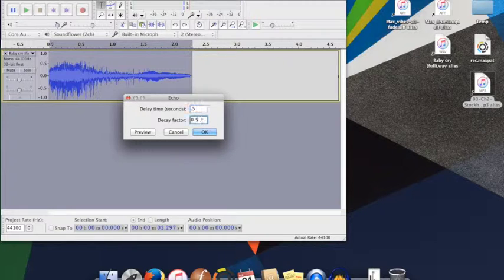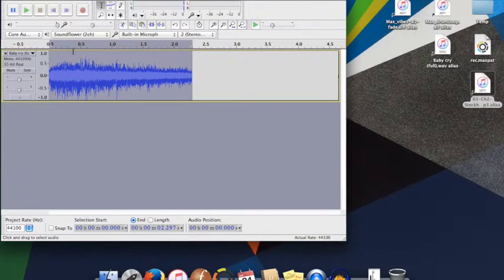And we can change our decay factor. How loud, what's the amplitude of every repeat? Right now it's set to 0.5. We'll make it last a little longer. We'll raise that to 0.75, and we'll hit OK. Notice that our echo would have made our sound last a little longer, but because our sound was short, we didn't get the full echo.